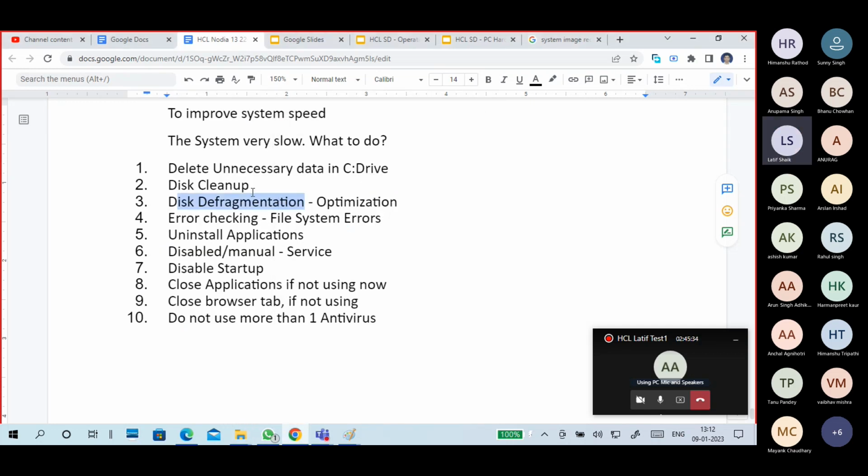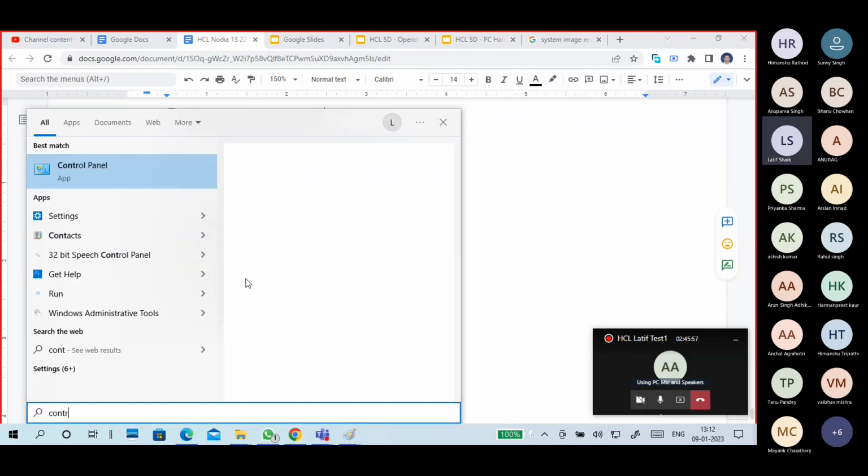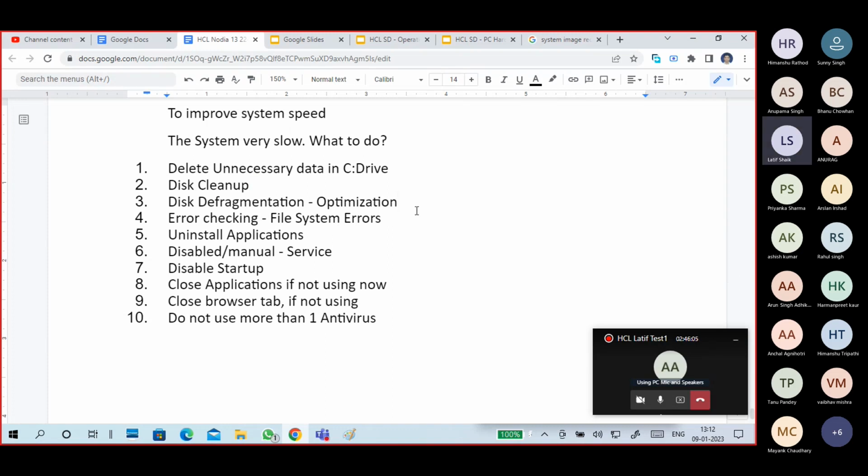So, four points I have completed. One is disk cleanup, defragmentation, error checking, and another one is deleting unnecessary data in the C drive or transferring it to an external hard disk if necessary. Next, uninstall the applications. Go to your control panel or use the shortcut directly, appwiz.cpl. In the control panel, you can find different applications. You can uninstall unnecessary applications.